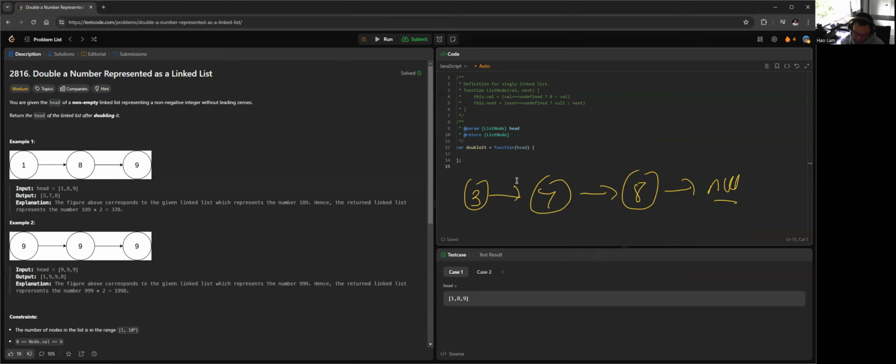Let's look at a special case in the second example, 999. When we double a number, we're not multiplying by 3, 4, 5, it's the double. When we double a number, let's say we have 3 digits in our number, the maximum number of digits we will have is 4. We're not going to have 5.